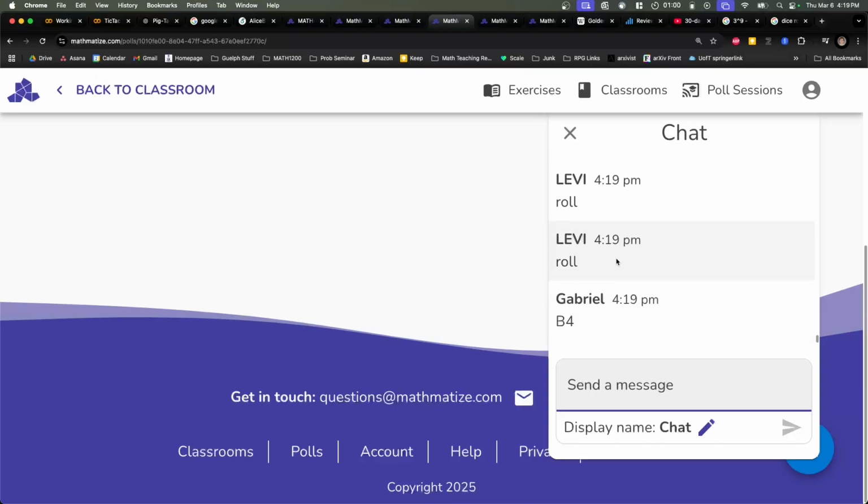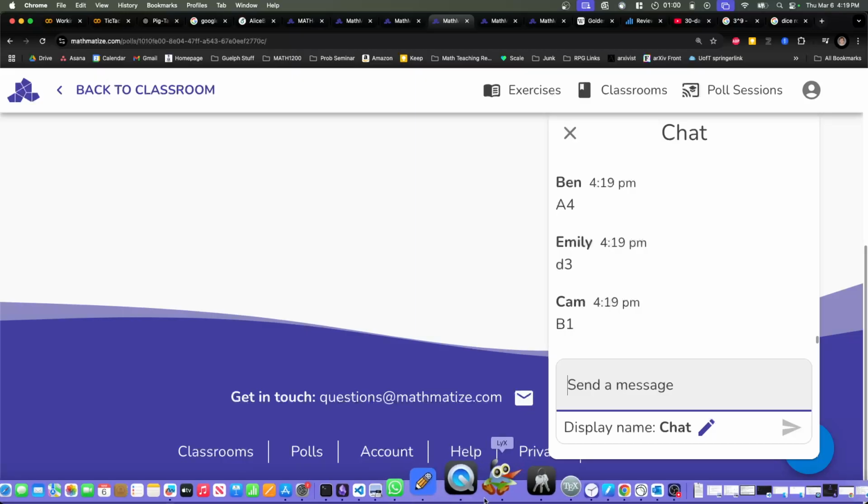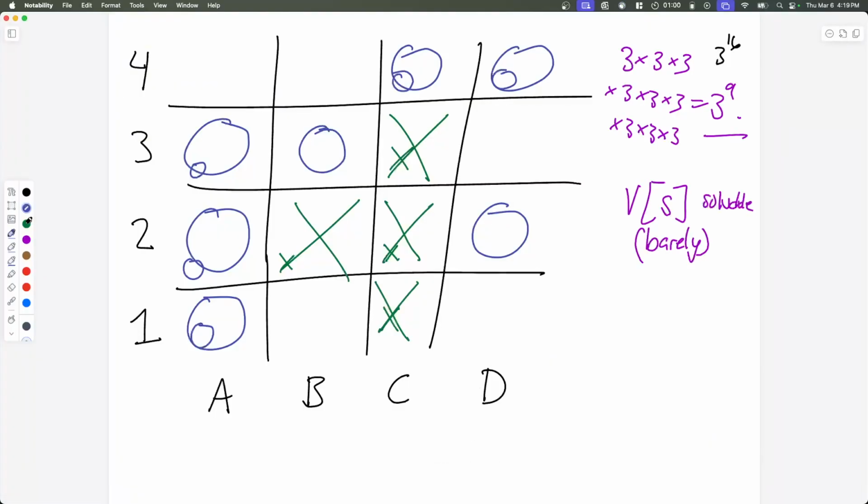B2. I'm seeing a B2. B4, B2, A4. A4. Ooh, it's all over the place. I think A4 is the first one. A4 only got 2 votes, but I think that's the best one. Yeah, you guys are in trouble here. Okay, A4. Okay, and then roll or stop.